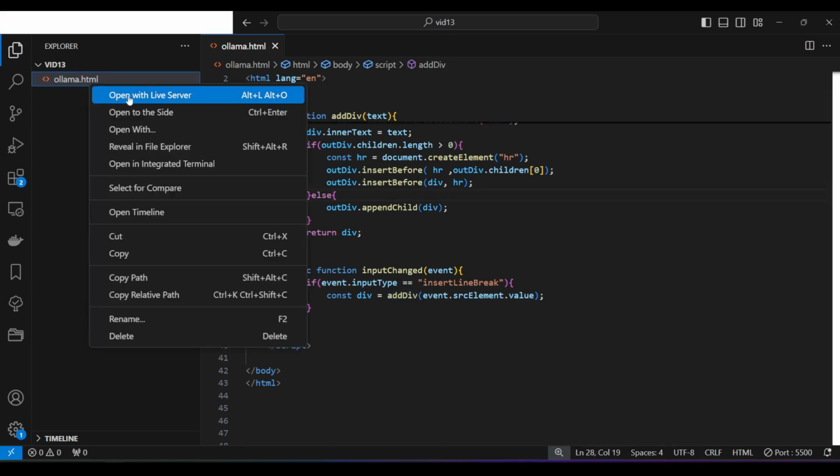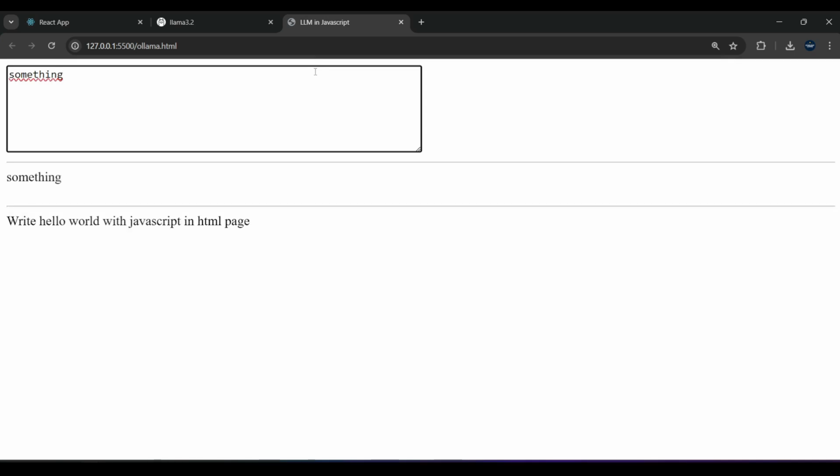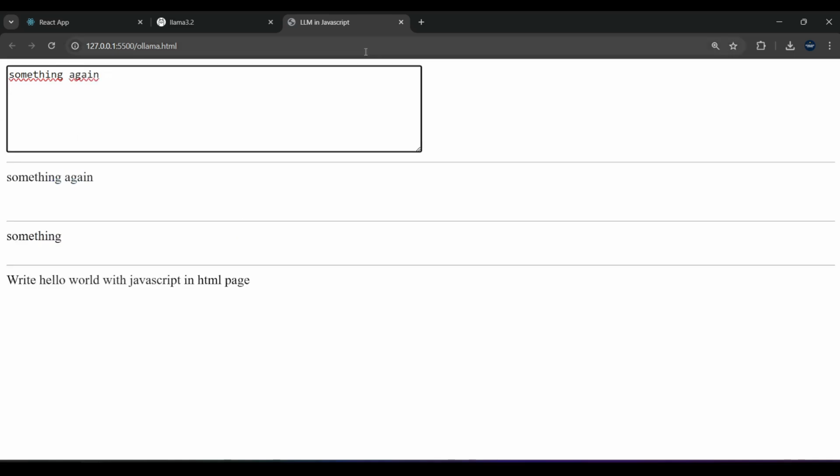So we will run using live server, and this is the page here. We now write hello world with Java in HTML, click enter, and you can see it took the text here and put it in a div here. So maybe if I delete this and write something and then click enter, you can see now that we have a new div. We added a horizontal splitter and a new div with the text something and so on. So something again and so on. Yeah. So this is a simple page.